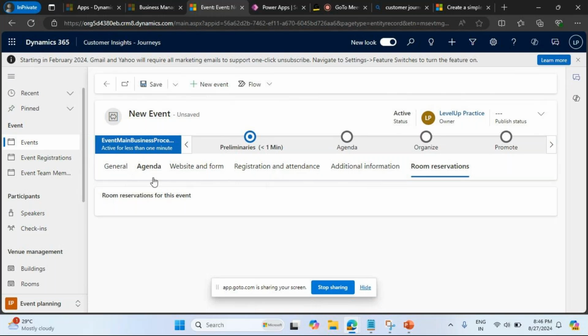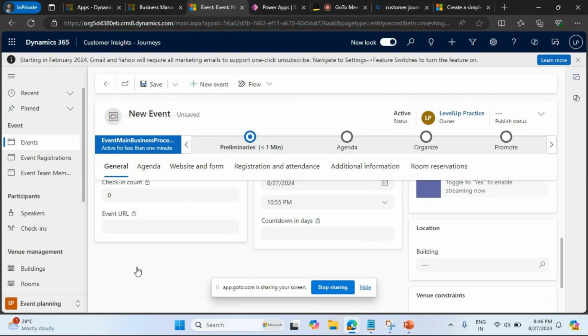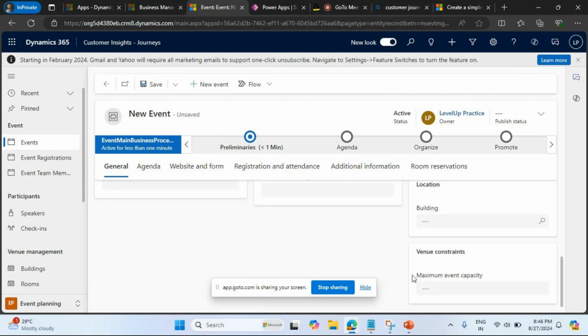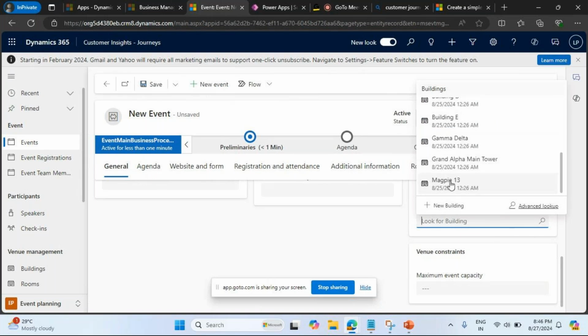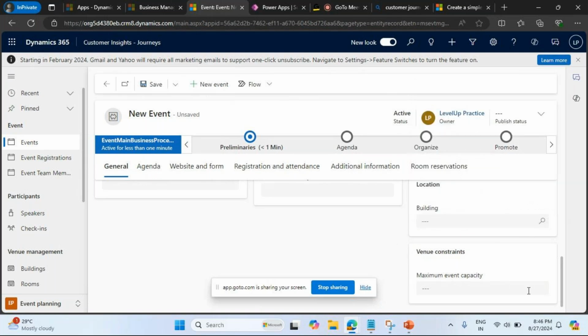Then the room reservations. Once we save this, all those things like which building this event is happening in and which room, we will be able to see here. So here this is where we will be selecting the building. And then the maximum capacity, like that particular room might have a constraint, like we can only accommodate 100 people or 50 people, right? So all those things we can update here, so that whenever the registration reaches that maximum capacity, it won't allow that registration.